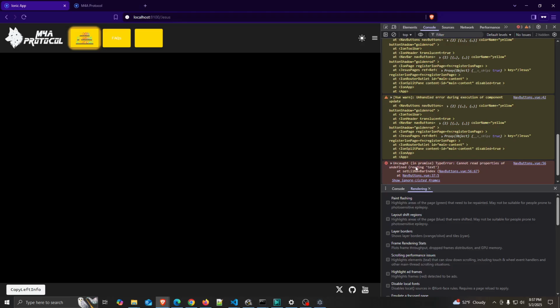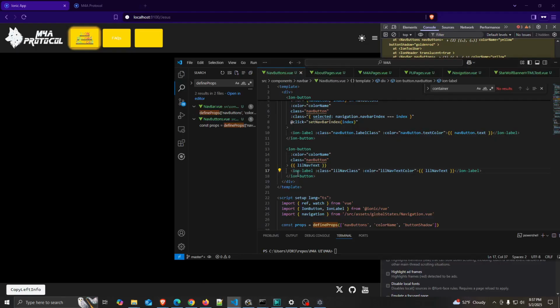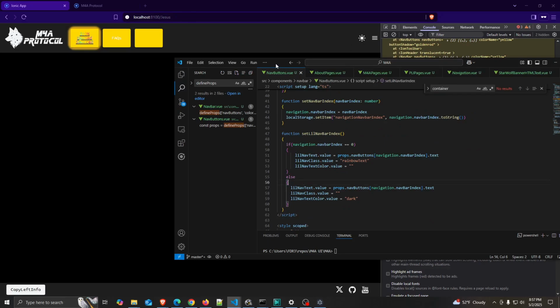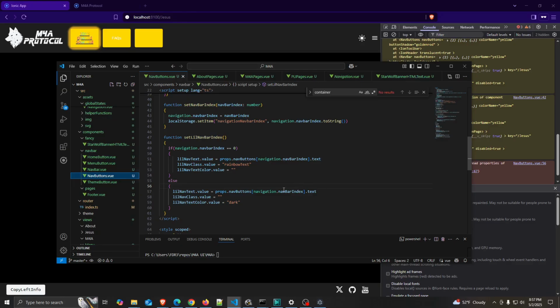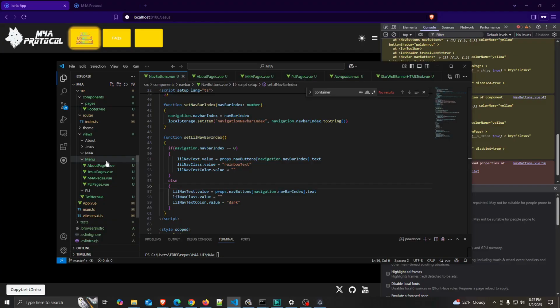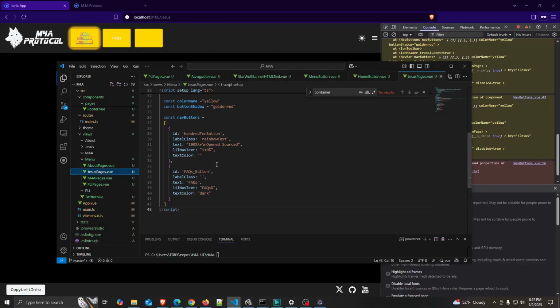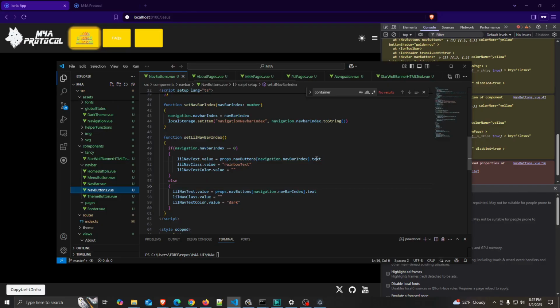Something. Cannot read property of undefined reading text. NavButton.vue line 56. Reading text. Well, navbarIndex. So it says line 56. Let's go look at it. Line 56. I wonder if it's talking about this specifically. We come back here in the regex page. Oh, no, it's not text. It's LilNavBar text. But now it should be this and not that, but there might be something else going on there, actually. It's not even the right text.